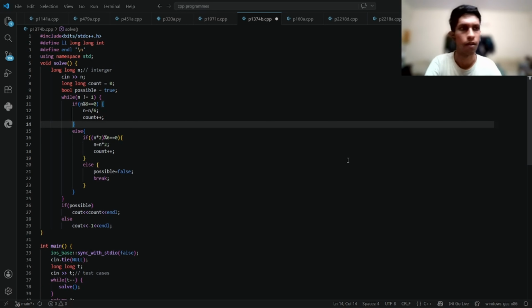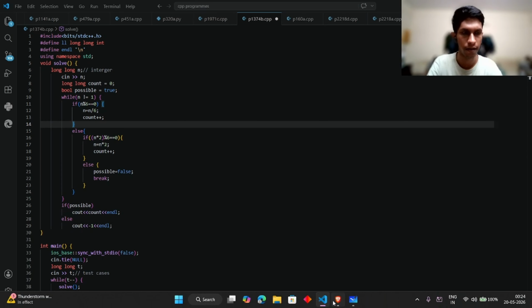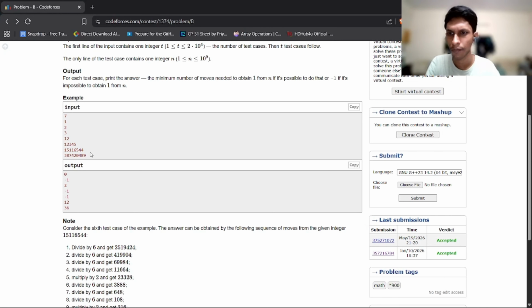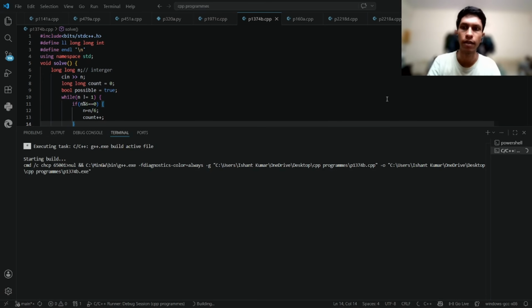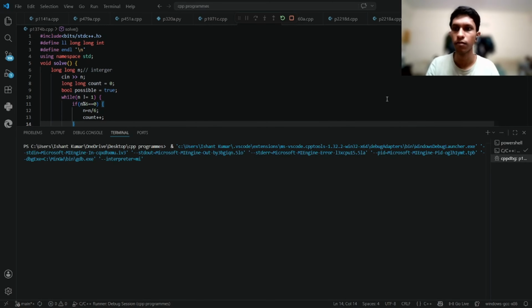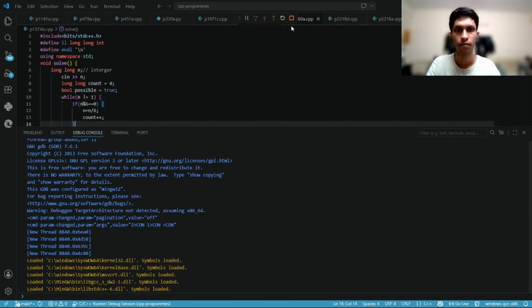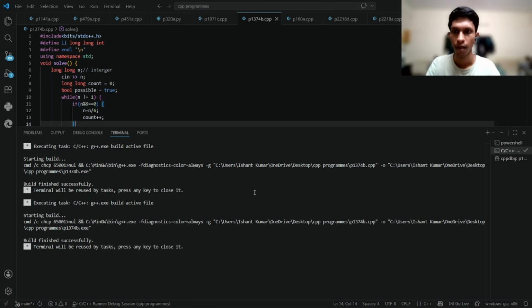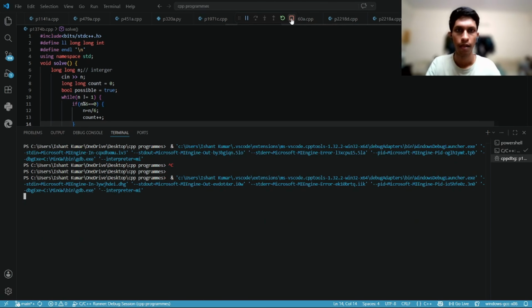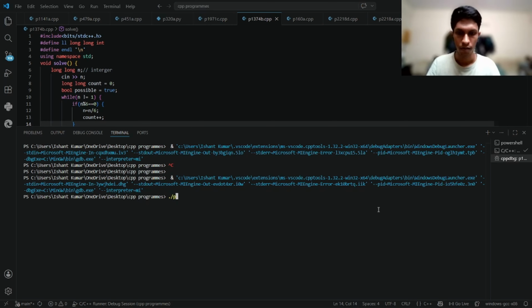So that's all in this problem. Let's take some test cases and check. Let's take these 7 test cases and check if our logic is correct or not. So this is problem 1374B.